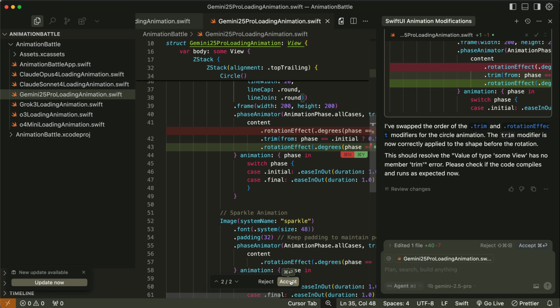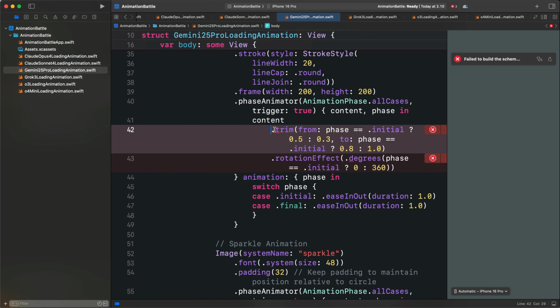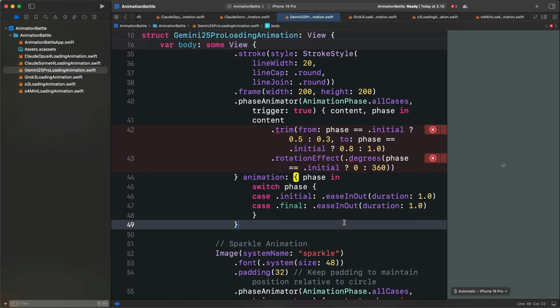It has modified that again, so I'll accept the changes and test it. As I said previously, the trim modifier has to be the first modifier when you use it on shapes. However, we cannot use it on content this way. I will move on to the next by selecting Grok 3.